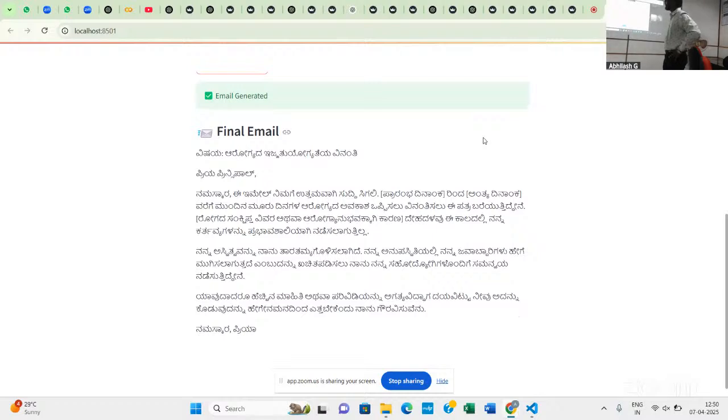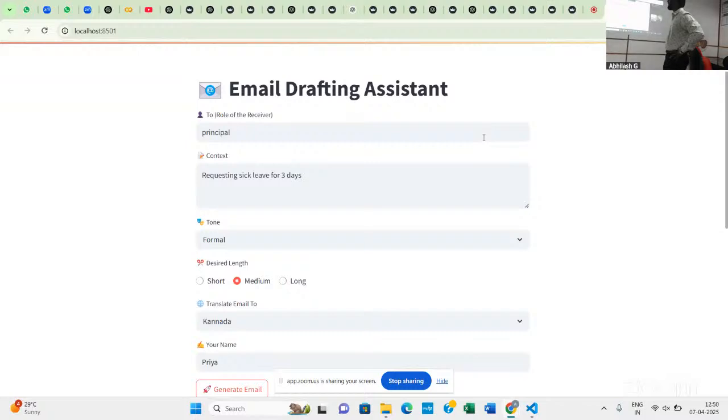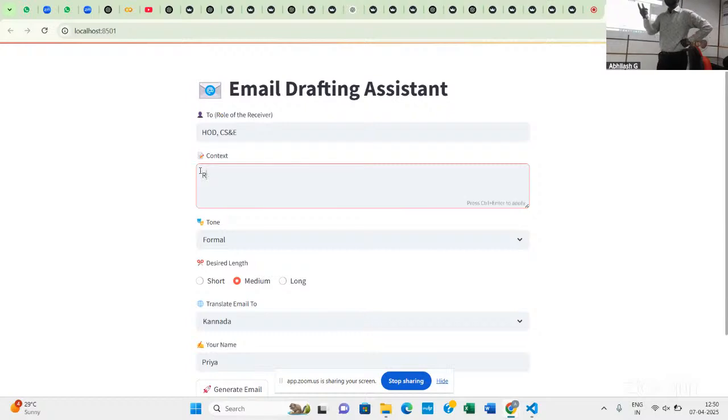Can you go above? Requesting sick leave for 3 days. Can you change this to something else and let's test the tool now? Can you ask HOD to share some examination timetable or something now? Maybe, right? Examination timetable or something. Yes, ma'am. Okay. What is the inclusion that you have made? Yeah, which change is reflecting.